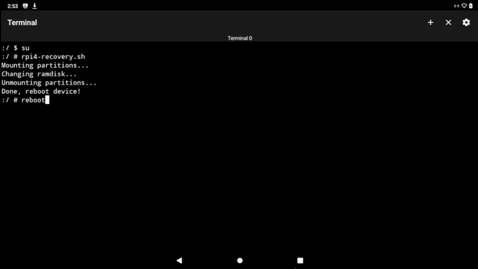And what you're going to type right now is SU for root access. So you hit enter. And now we're in root access. So what we're going to type is RPI4, and these will all be in the description too. Just keep that in mind. Recovery.sh, and you're going to hit enter, and then you're going to type reboot. Now this is going to boot us into recovery. We'll be able to flash Google Play Store on.